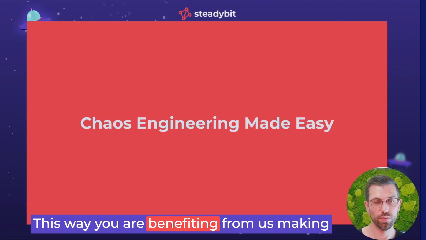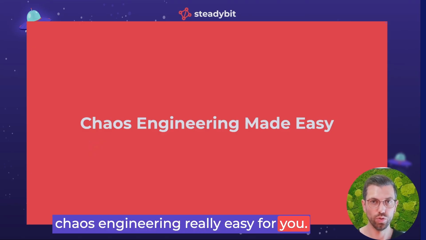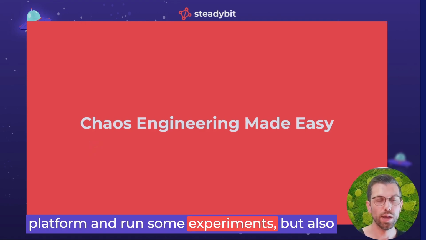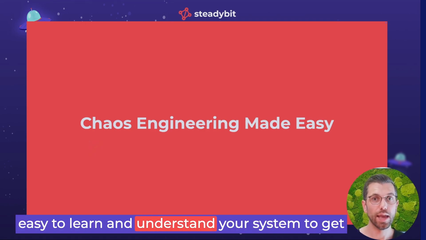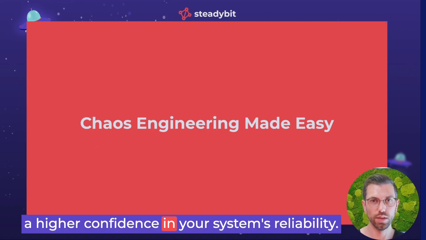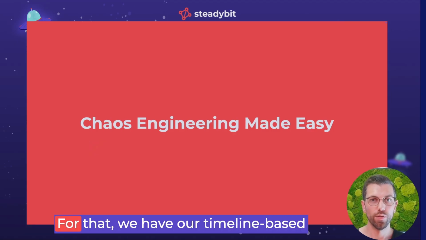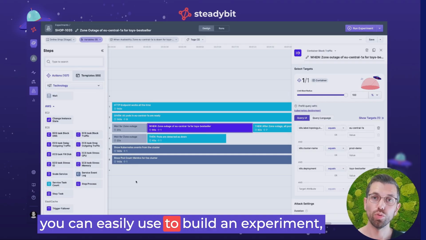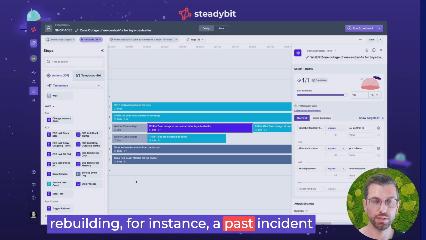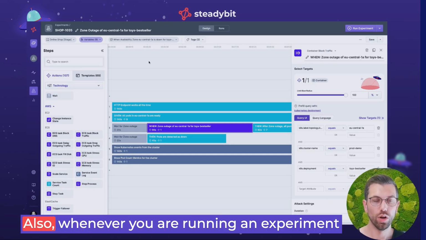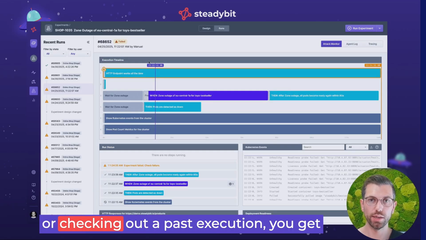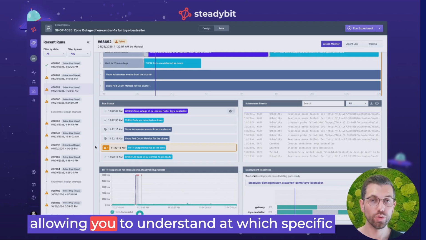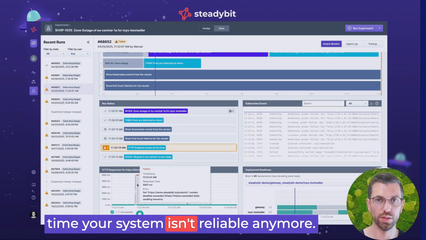This way, you're benefiting from us making chaos engineering really easy for you, making it easy to use the chaos engineering platform and run some experiments, but also easy to learn and understand your system to get a higher confidence in your system's reliability. For that, we have our timeline-based drag and drop experiment editor that you can easily use to build an experiment, rebuilding, for instance, a past incident or some common best practices. Also, whenever you're running an experiment or checking out a past execution, you get the full details in the experiment run view, allowing you to understand at which specific time your system isn't reliable anymore.